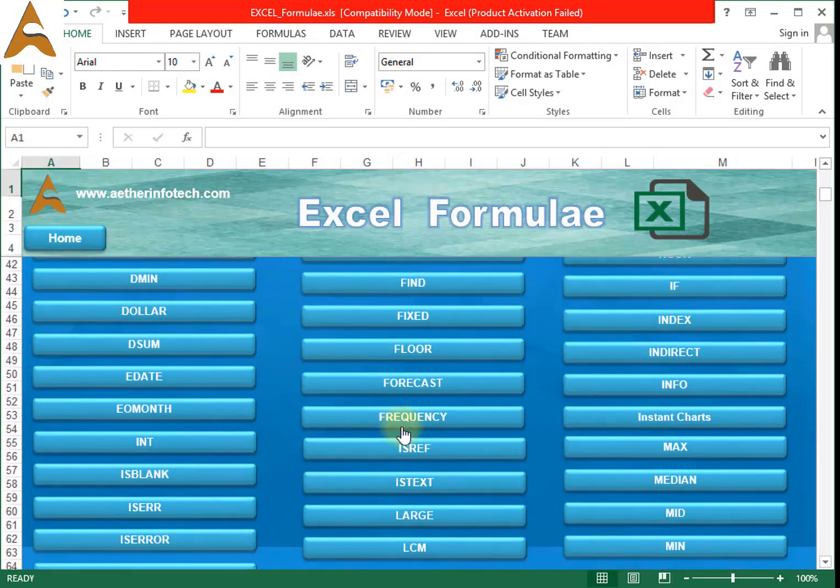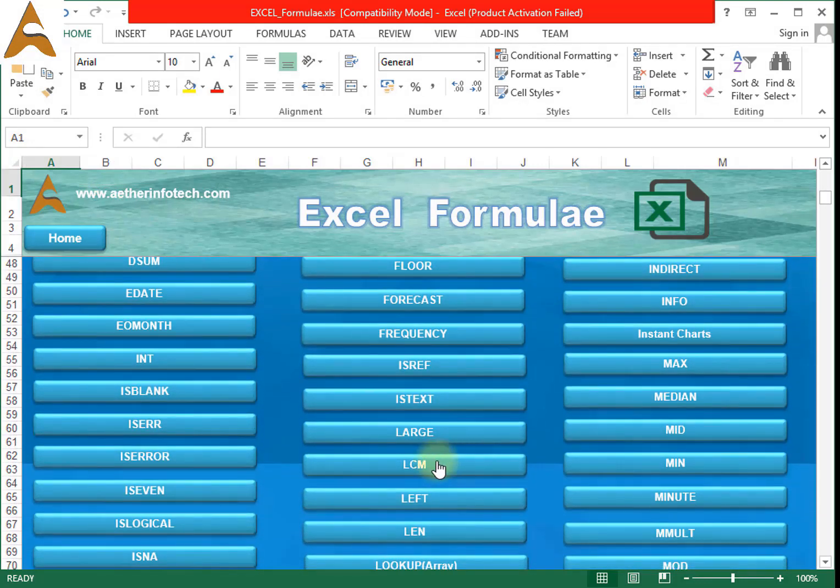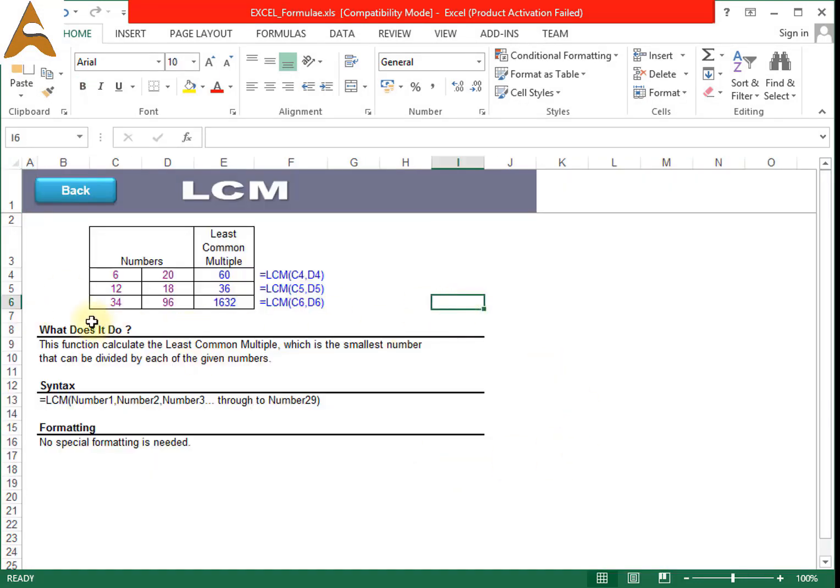Now let's get back and see LCM function of Excel. You all know what LCM is. It is lowest common multiple. You can see the formula. LCM is built-in function in Excel. You need to provide only data to it. It will calculate the LCM by its own, as you can see in the example.